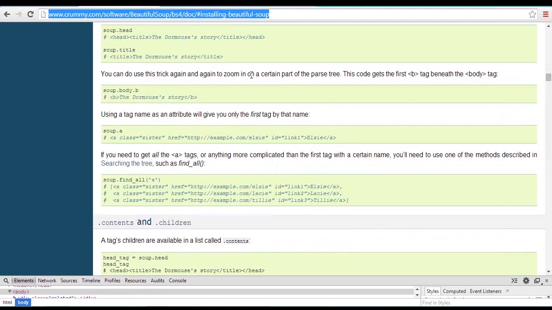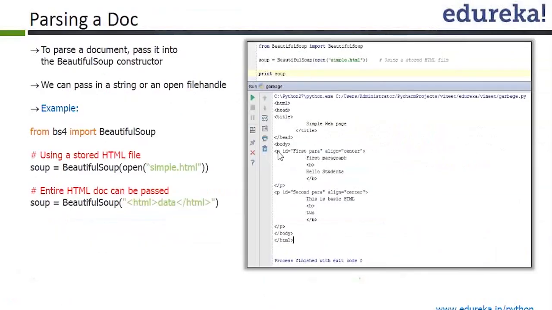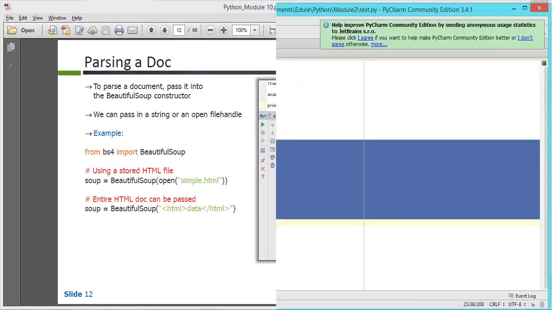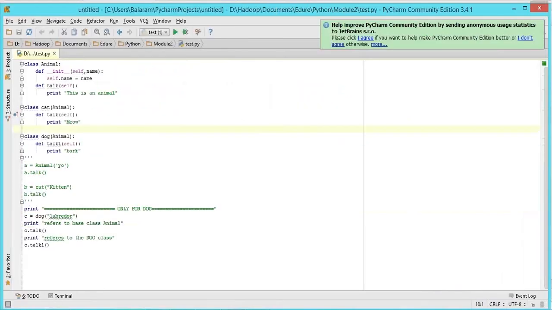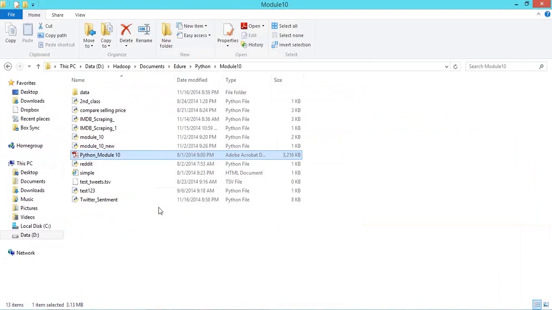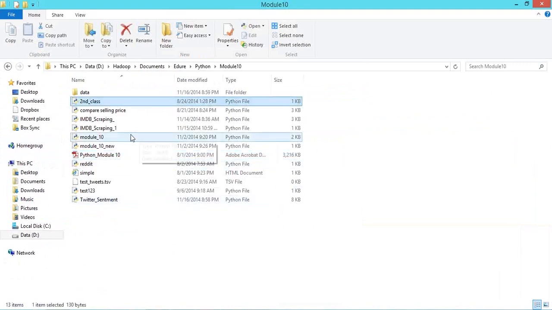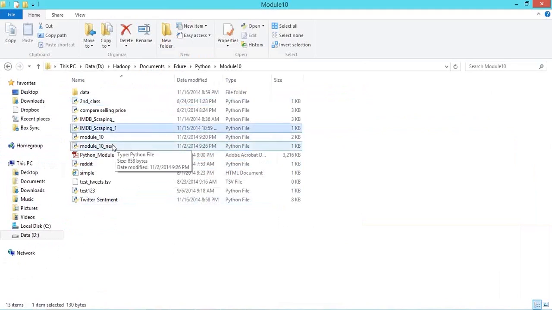If you need it, you can go and start with the crummy.com software and start understanding BeautifulSoup. I'm also going to explain how it works, and maybe you can go here for follow-up. Now let me show you something. Module 10, let me open my notes so that I do not have to type everything.